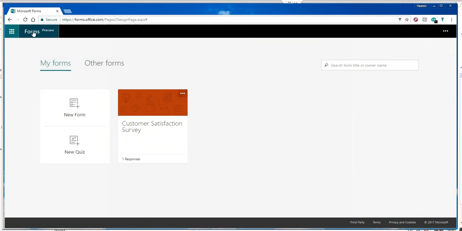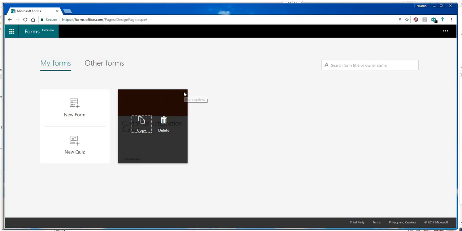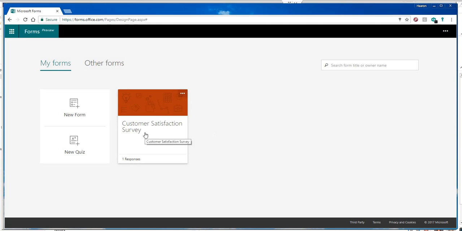So if I go back to my forms, we have the forms that we created, so we can remove it, copy, or delete it. And the number of responses. So this is great. Great technology available just for creating quizzes and very basic forms.